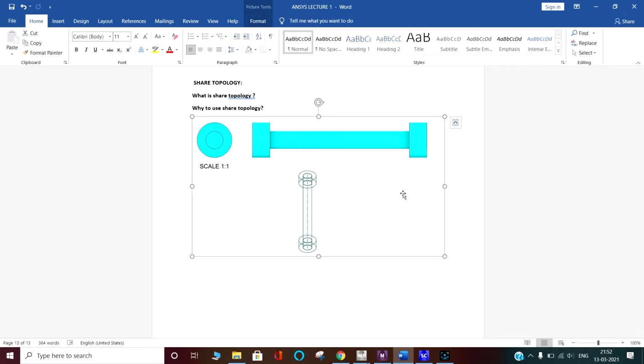Today we are going to use the shear topology. What is shear topology and why use it? Here I am taking a simple example to explain it. You can see this is an axle and this is a wheel. So there is a common face between the wheel and the axle.